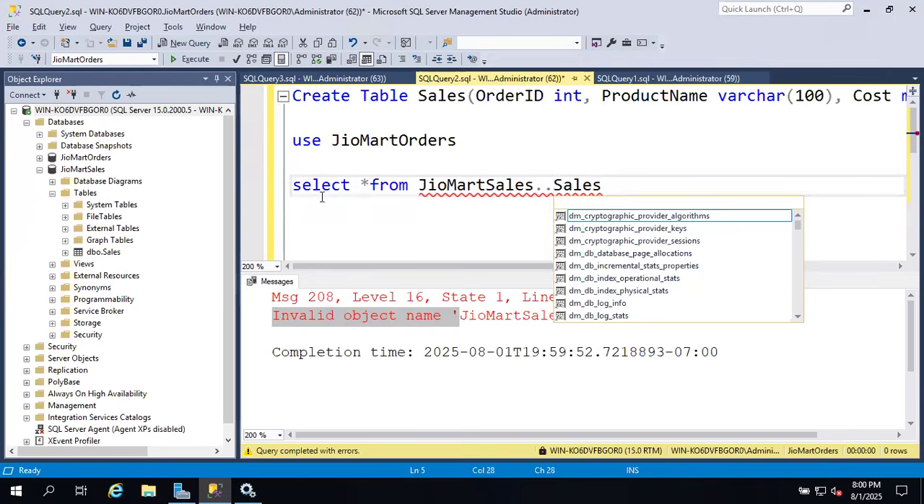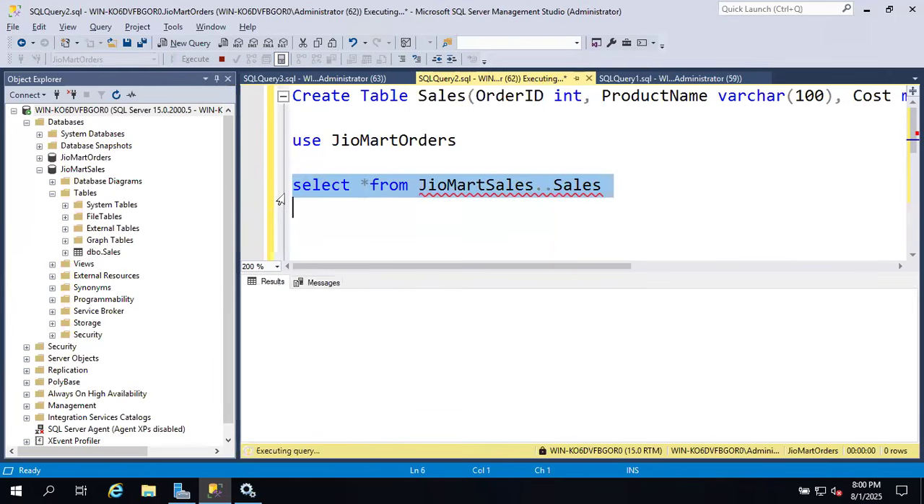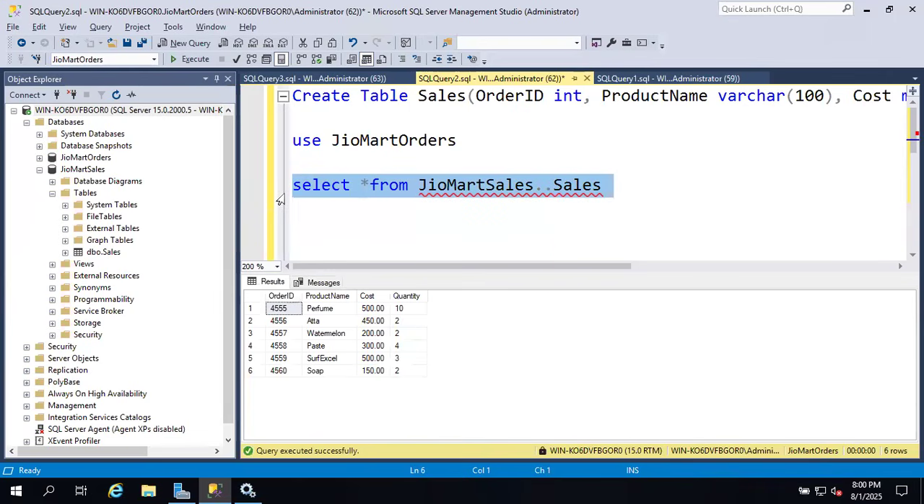Just add one more dot. If it is a default schema, no need to mention dbo separately. You can simply give dot dot, so that in between it will treat it as the default schema, and then you will get the output, guys.